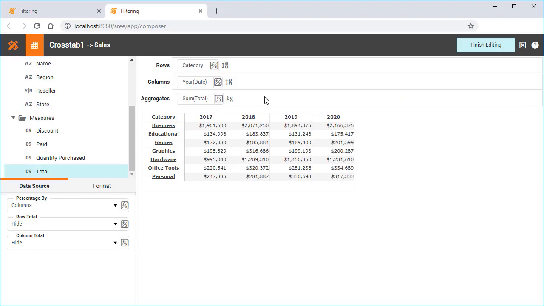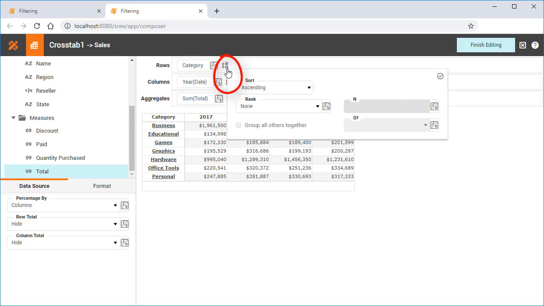This is a basic crosstab. For each combination of year and category, we have the aggregated, in this case, summed total. There are a number of different properties that you can set for dimensions and measures. For example, to set dimension properties, press the Edit Dimension button next to either of the dimensions.